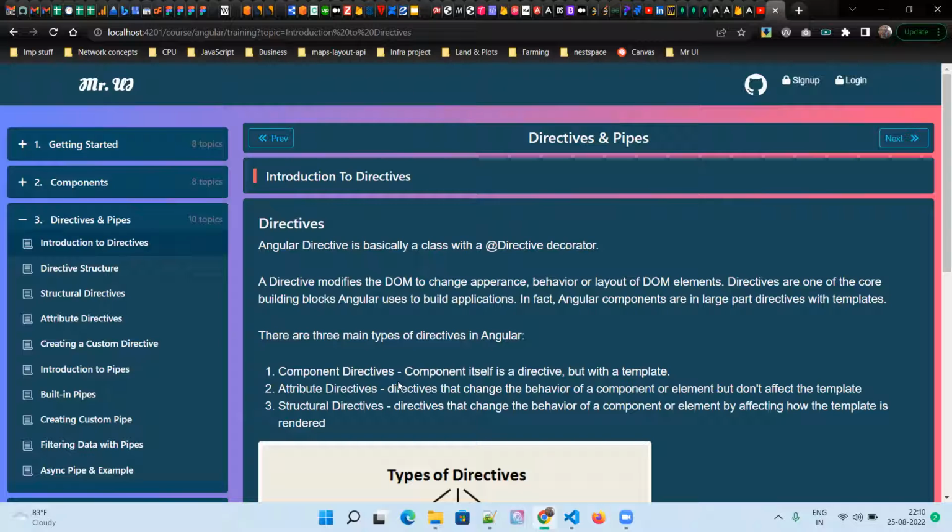And second one is attribute directives. Attribute directives we mostly use for changing the existing behavior of an HTML element or any other component, or you can add some styles. Just remember that one, behavior or the look and feel of the element. So in order to change those, you'll be using attribute directives.